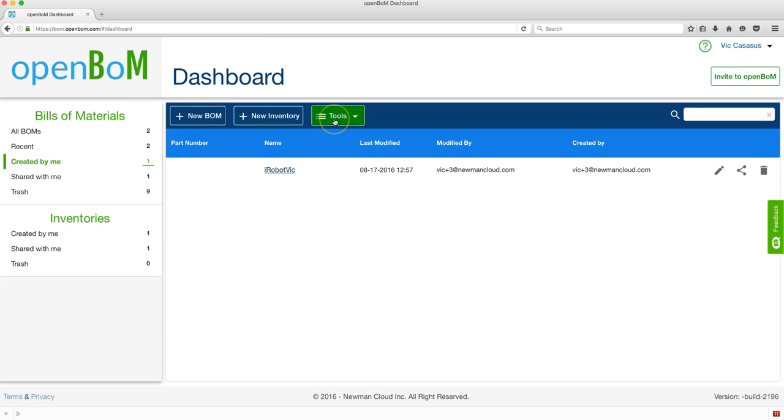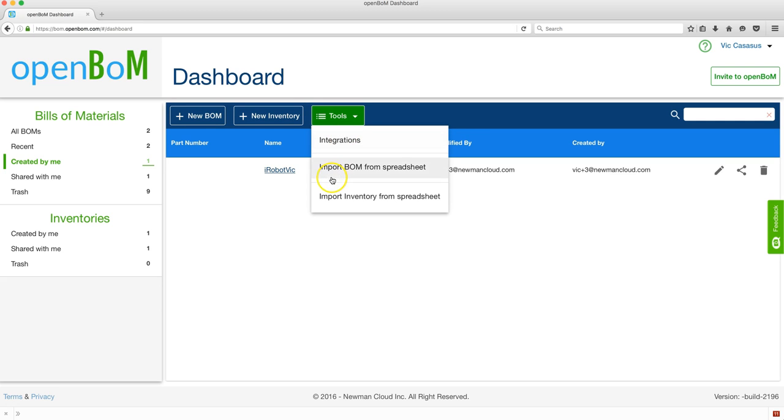Now, I'm going to show you one more way of doing so that might be of interest to you, which is importing a BOM from a spreadsheet. I mention that because in my experience, lots of people already have their BOMs on spreadsheets. So let me show you how to bring those into openBoM.